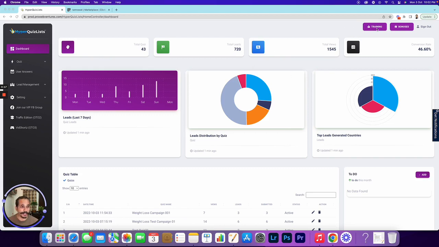On the right top you can see the training area and the bonuses, and on the left side you can see the complete dashboard. So there are four important options: quiz option, user answers. This is where you are going to create the quiz. This is where you can see the answers of the people who took these quizzes, and the lead management, where you are going to set up your follow-up emails, and the last one is the SMTP and the autoresponder setup, where you can link your autoresponder or you can link your SMTP profile and you can start sending the emails from there.